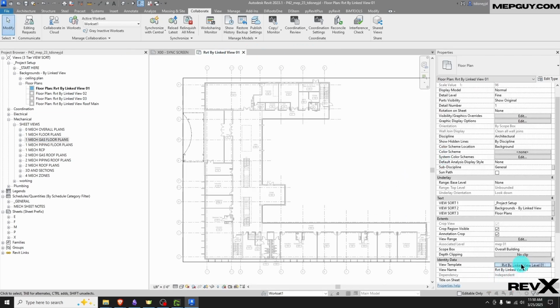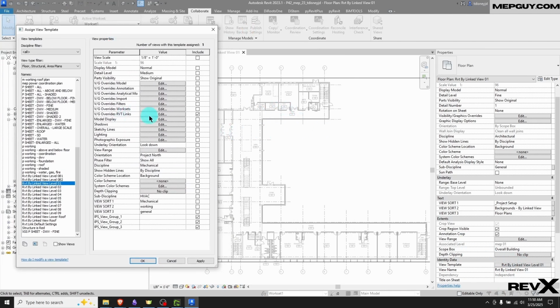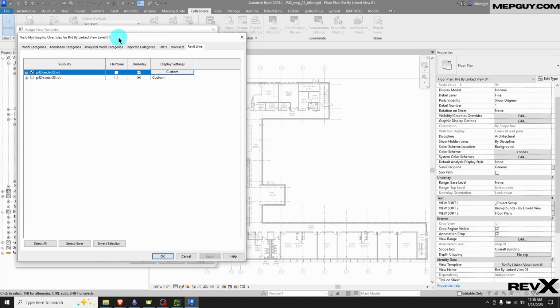I come in here to the view template. I'm going to move this to the side so we can see. I'm going to click Edit next to the Override VG Revit links. And then here for architecture, I'm deciding just for this tutorial, for this project, I'm not going to show structural. It's the same process if you did want to show structural elements in these views.